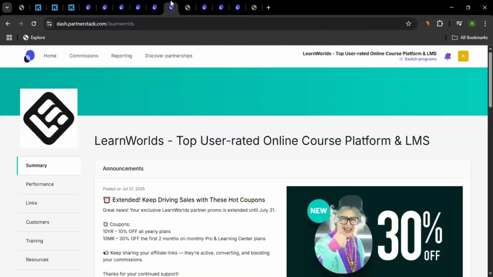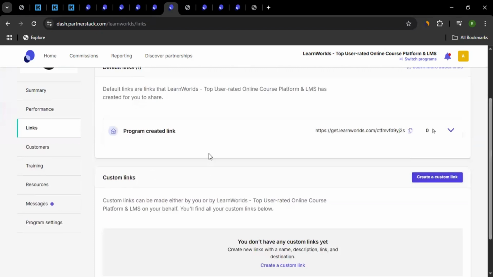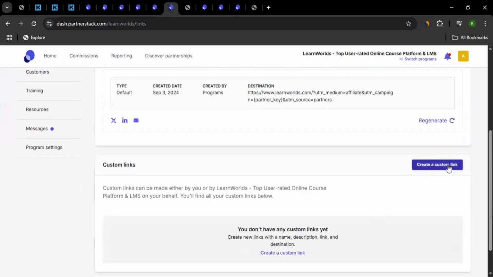And to get or use a tracking link, you have to come to the affiliate program page. From here, you can click on links, and over here you would be able to see your tracking link. So the program created link, you can copy it and you can start using it. You can also click here to see other options available. You also have an option to create a custom link.